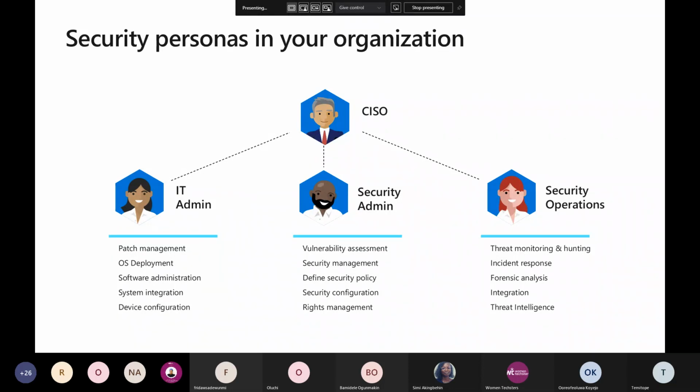It's one tool where the IT admin has a view of patch management status and device configuration. The security admin uses the same tool to see the threat and vulnerability assessment status of all devices in the network that have been onboarded. And the security operations person can look at the incidents and alerts and respond to them quickly, all from one solution.